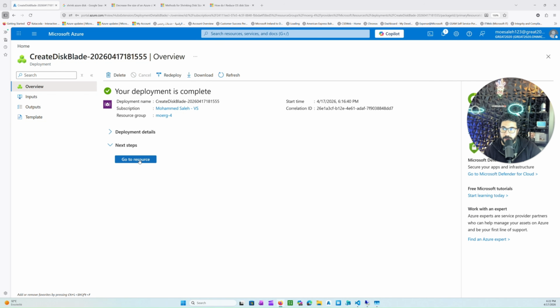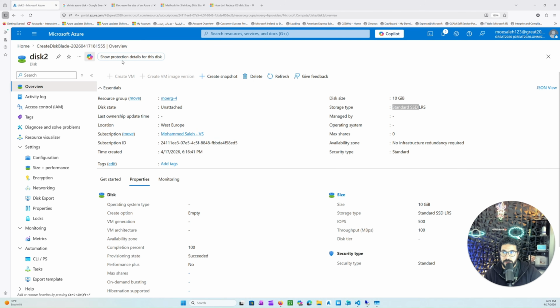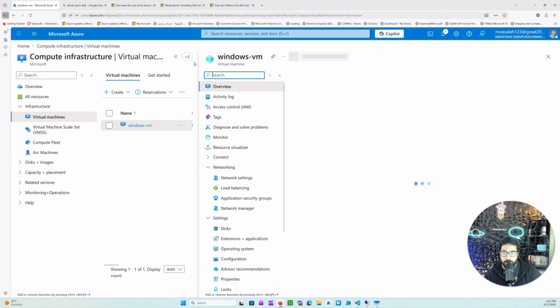Alright, the smaller disk has been created successfully. So I have disk 2 now, which is 10 gigabyte, and the size is Standard SSD LRS. So let's also attach it to the virtual machine.